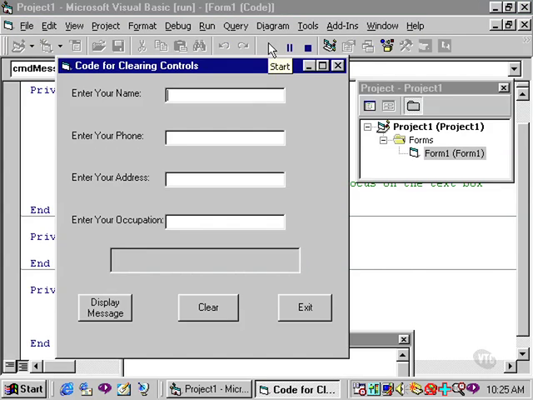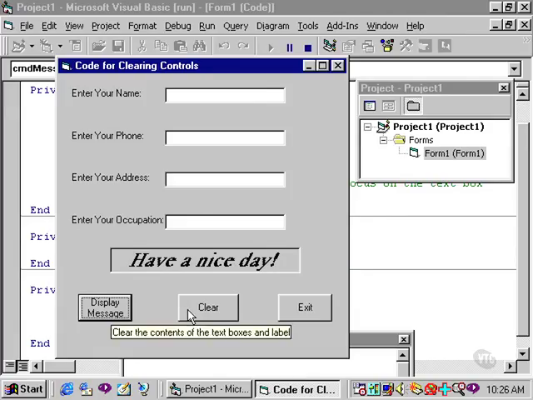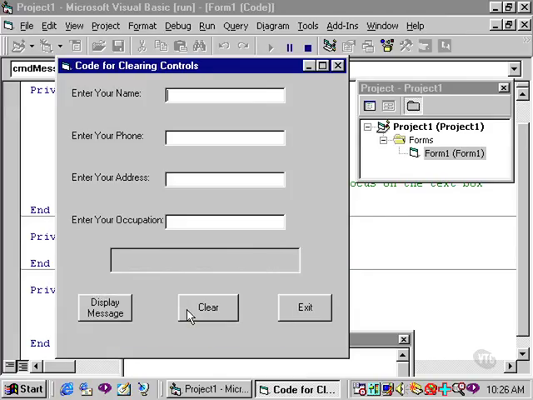Now with that much code written, let's see what effect that has on our project. Running the project, and the text boxes are not really involved here, so I'll leave them blank. But I'll click on display message, and you'll see that our message, which used to be simply "Have a nice day" in the default font size, is now in a larger font size and is being displayed as an italicized message. I can clear this, of course, and that will still clear the contents of that label.